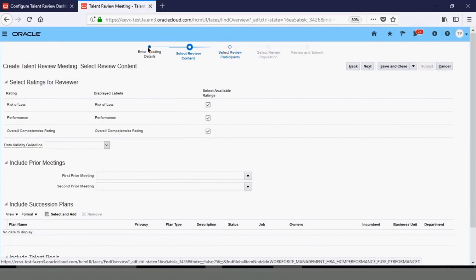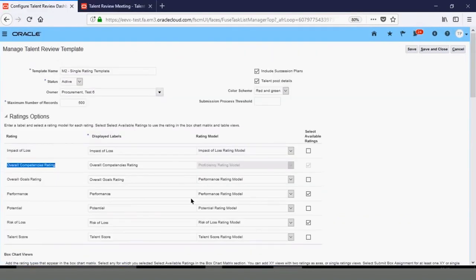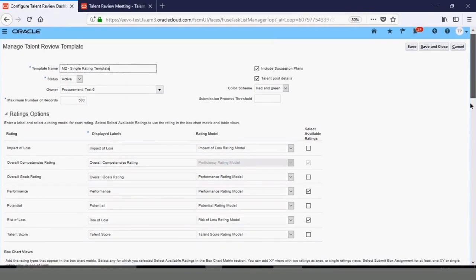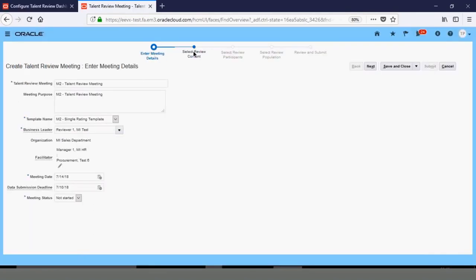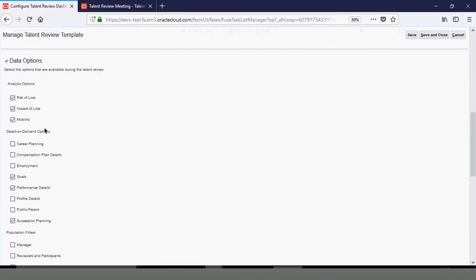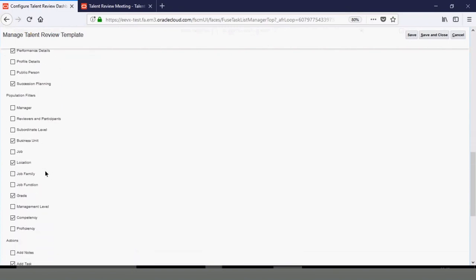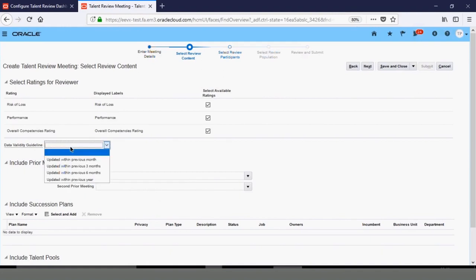Let me go back to this. I have created an M2 single rating template. This is my M2 single rating template. There is risk of loss, impact of loss, and mobility. When I move, it says select review content, so all these are checked. I have overall competencies. We'll see what happens.